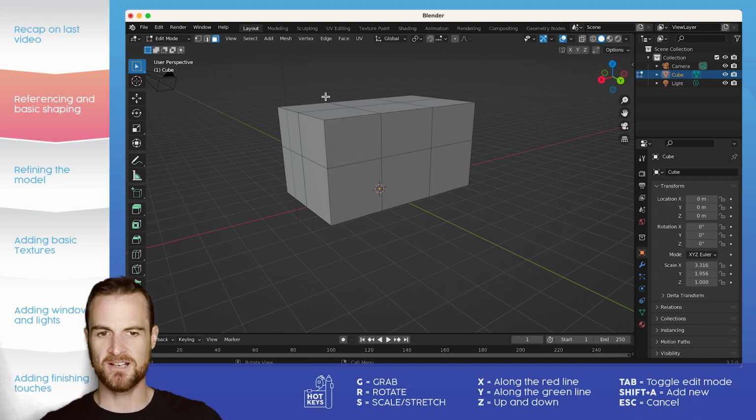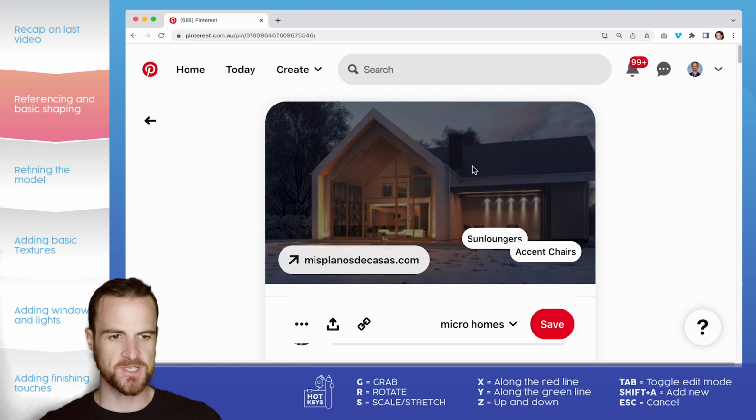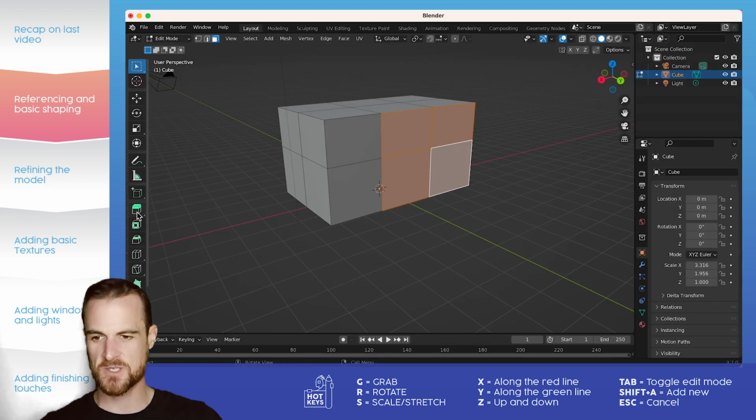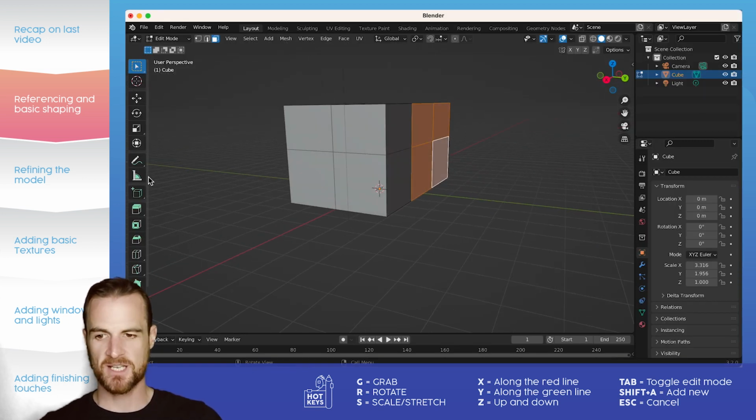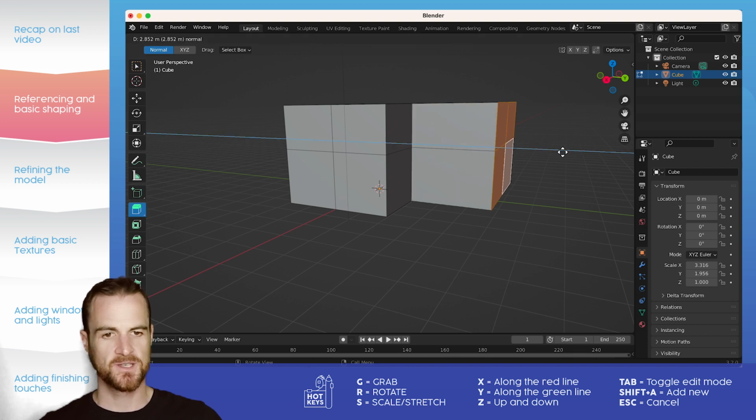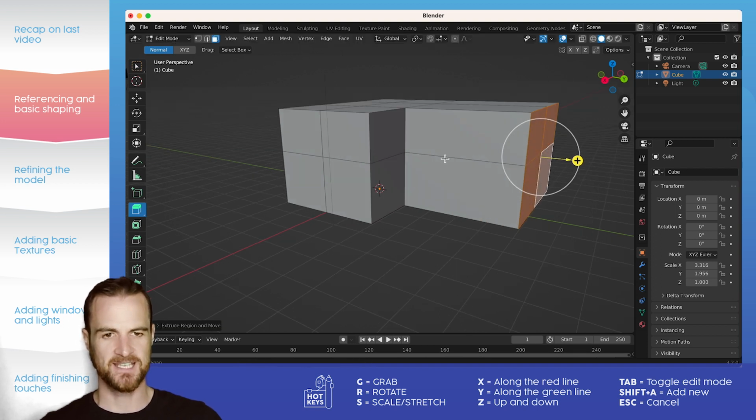And I'm going to now grab these. And as we can see, if we flick over, this is that kind of L chase, I suppose we'll call it. And I'm going to grab my extrude tool. I'm going to extrude that to about half the length.